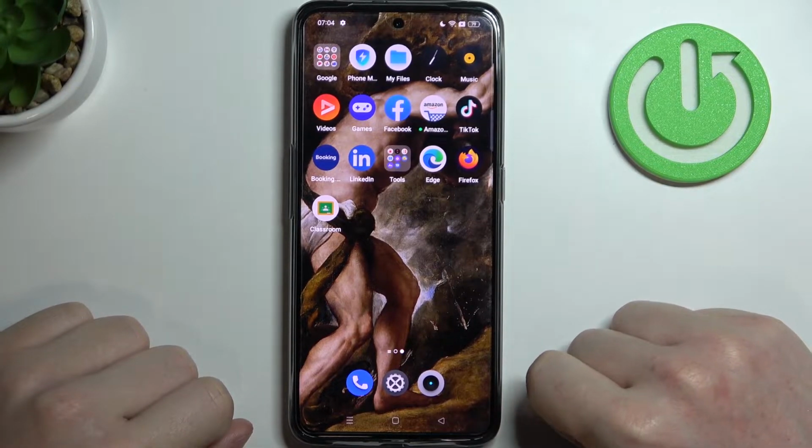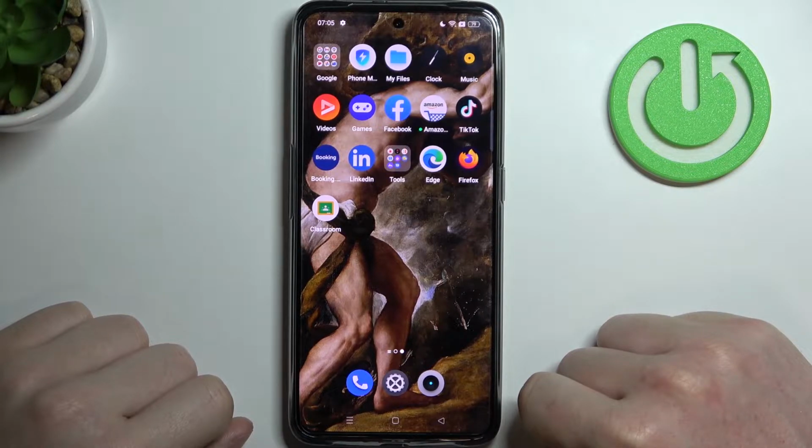Hello, in this video I want to show you how to install and set up custom LED lamp notifications on Realme GT Neo 3.